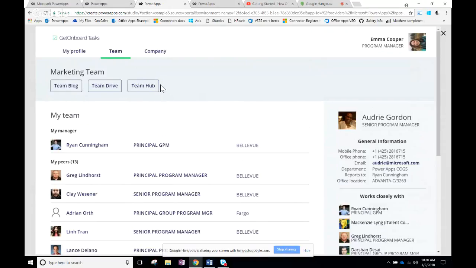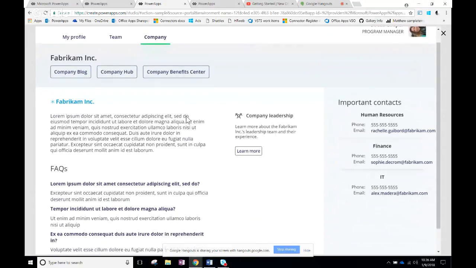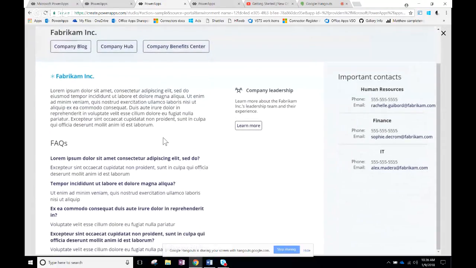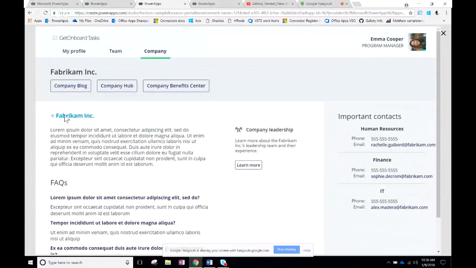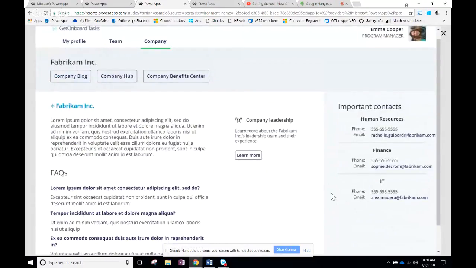Is that a gallery right there? Yeah, this is just a gallery of buttons. Good, I love it. And what's under Company? Under Company, this is more from a company level. All of these things are edited by whoever is setting up this app for you. So you can upload your company logo here, talk about your leadership, or put frequently asked questions here, as well as update any important context that you may have.